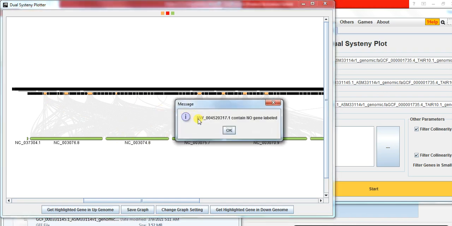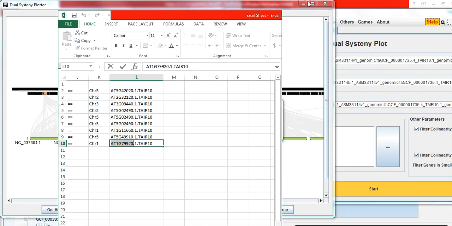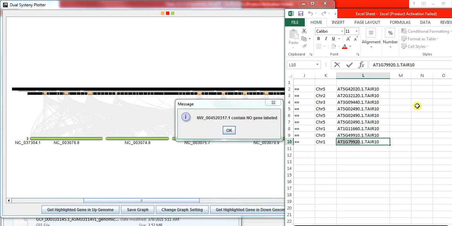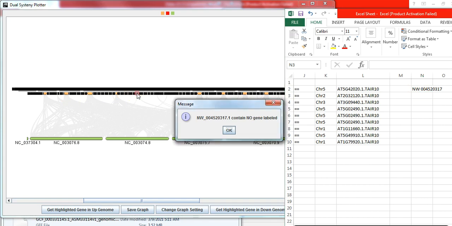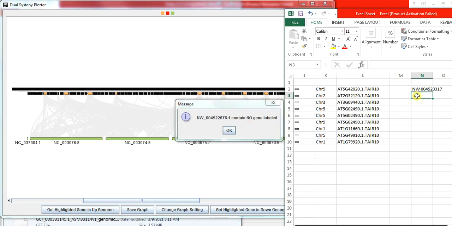So we need to keep these scaffolds as well. So you need to copy this or write it into this file, right over here. NW 004530317, like this. So yeah, this one. NW 004530317.